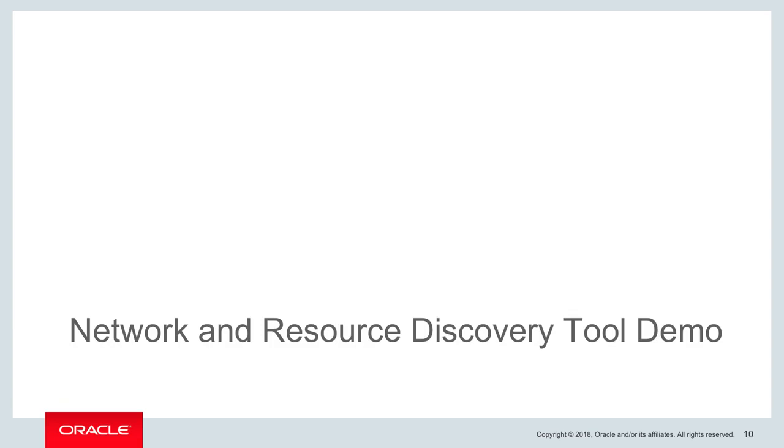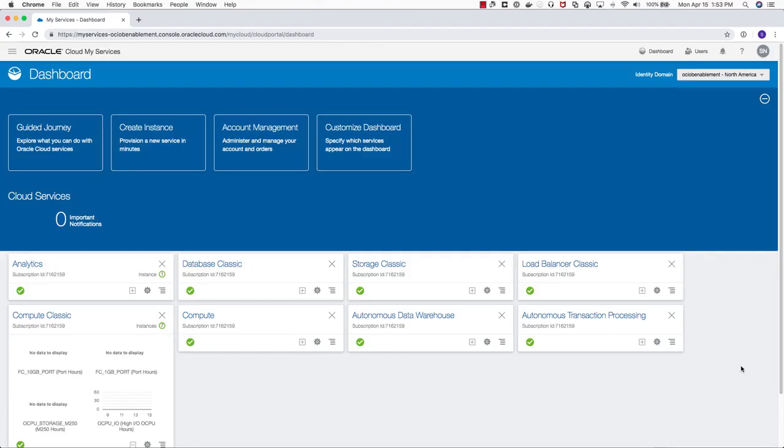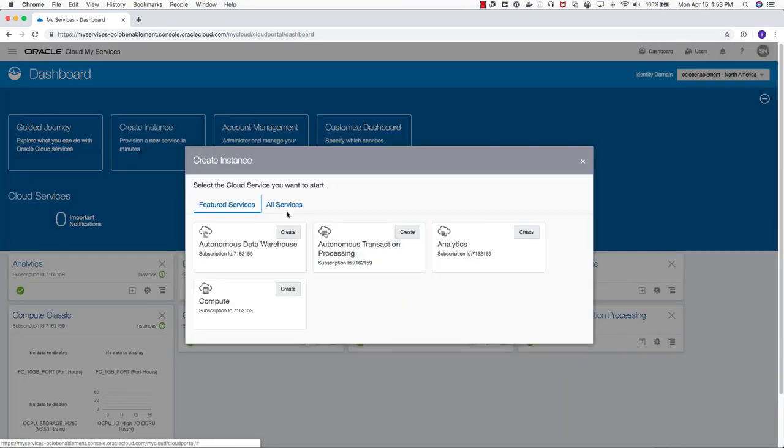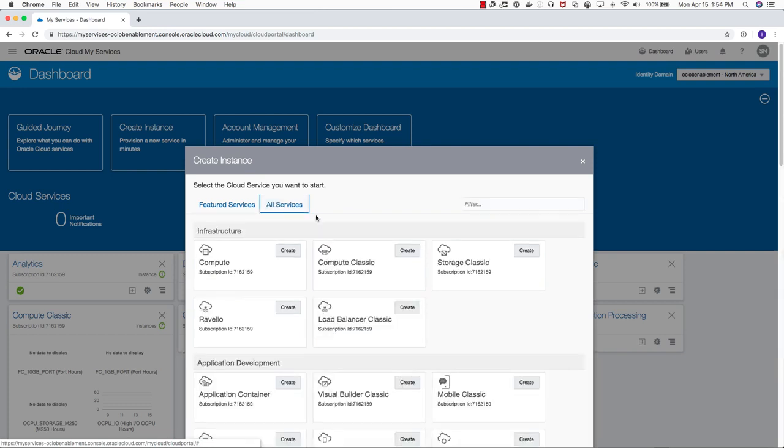Let us now look at a demo for the Network and Resource Discovery tool. I will now show you a demo for the Network and Resource Discovery tool. I have logged in to my OCI Classic dashboard. I will click on Create Instance, click on All Services, and click on Create for creating a Compute Classic instance.